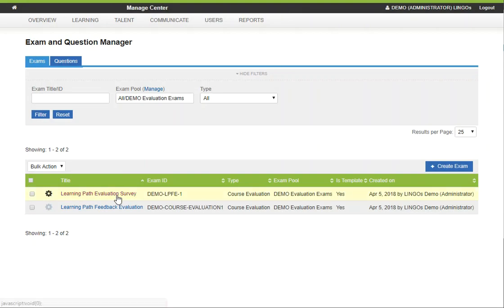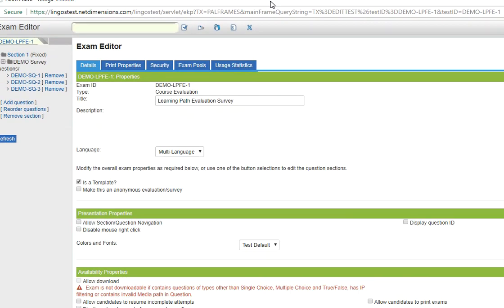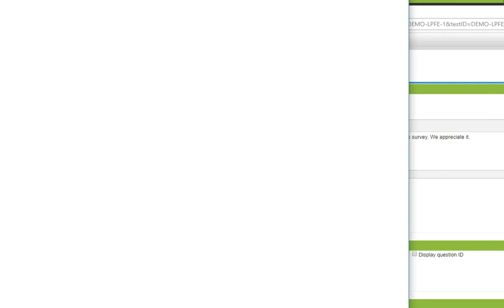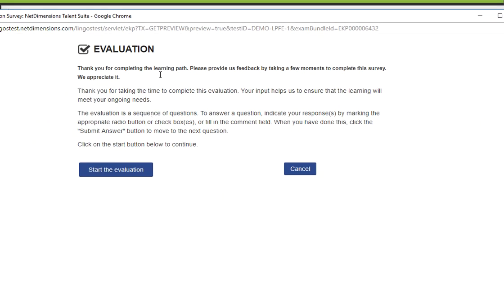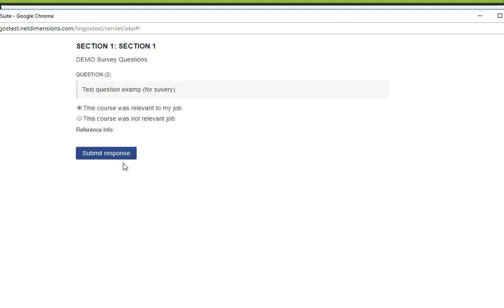Oh, I do want to show you, you can preview your exam as well. We just use this button right here. It'll give you a, here we go. Start the evaluation. I strongly agree. So you can see this is what your learners are going to see.